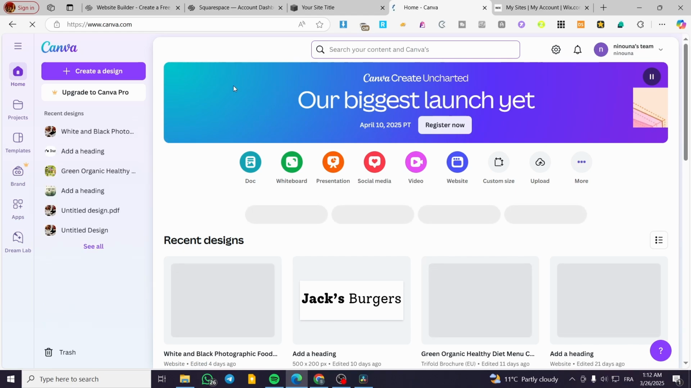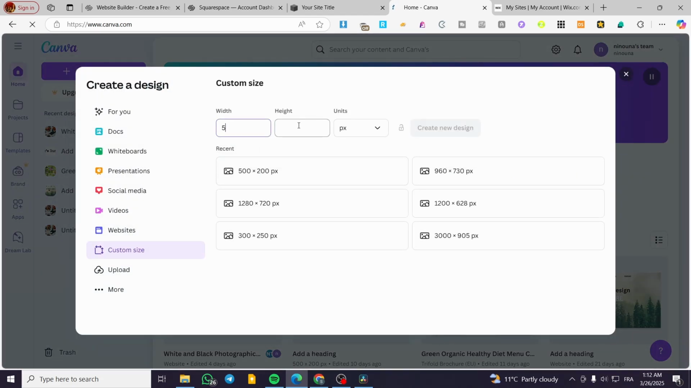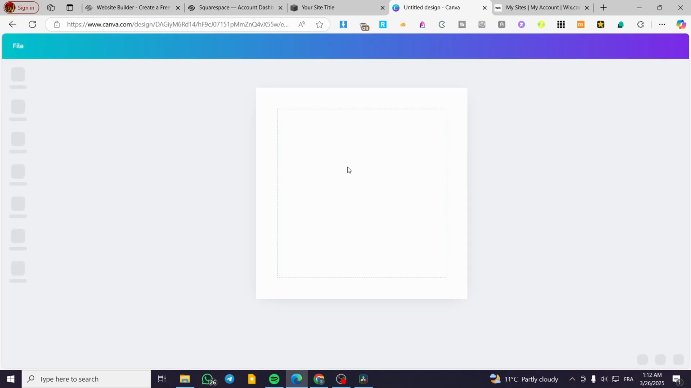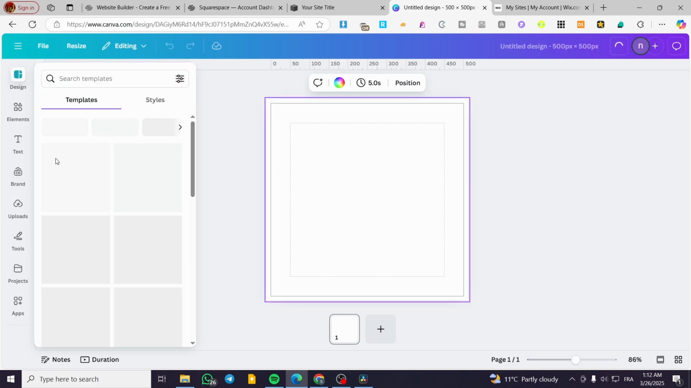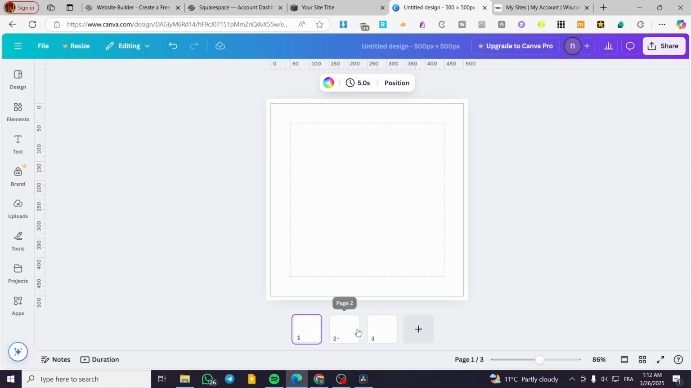And then we can go ahead and create the format that we want with a custom size, for example, 500 by 500 pixels. We're going to create new and see. So this is a square, a perfect square in my looking. So we can go ahead and have maybe two images or three. So the GIF is going to be composed from a transition of 2 to 3 images.